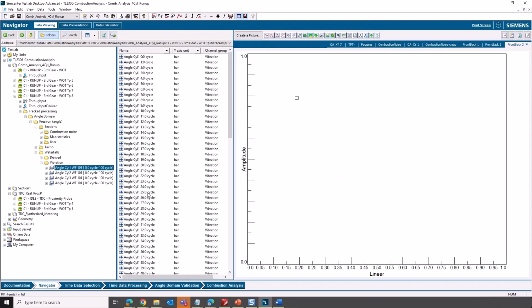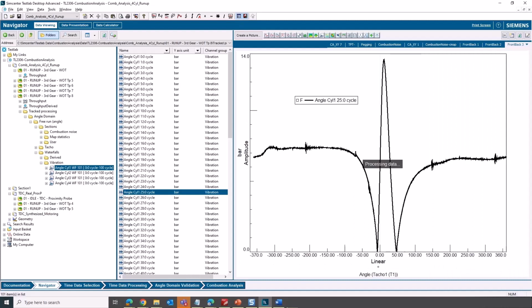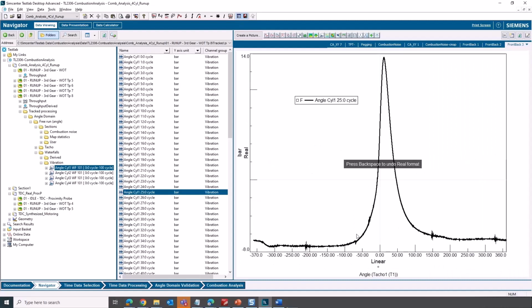Let's see, if I pick this 25th cycle here and plot it, I change the format to real. So this is the original cylinder pressure trace. Here you see that there is a waterfall, and because we analyze the first 100 cycles, we have 101 curves in this waterfall, and we can look at each of the individual cycles for this cylinder 1.